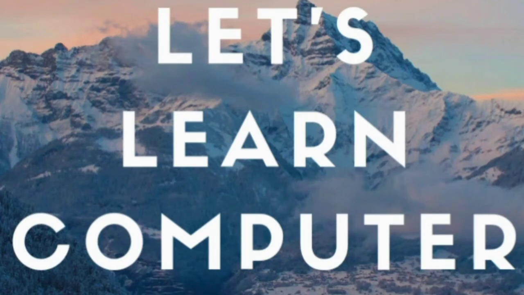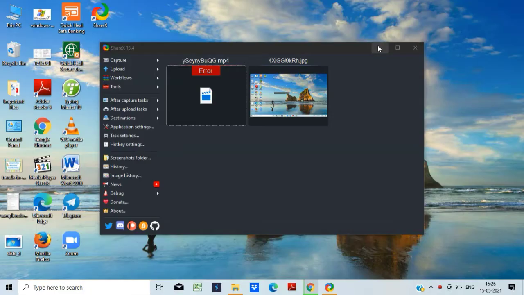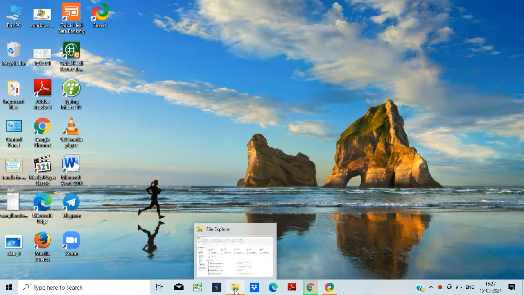Hello dear children, let's learn computer, and today we will learn chapter 3 operating system Windows 7. Today I am going to teach you how you can create a folder, remove a folder and restore a folder.